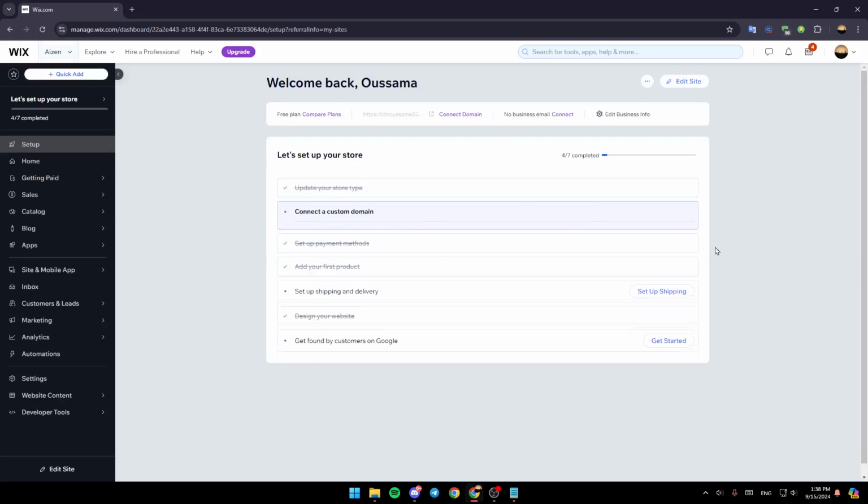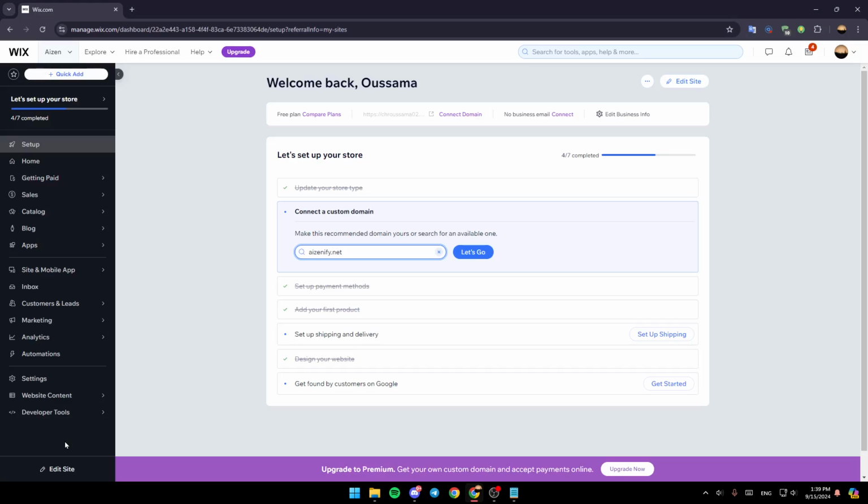And here in the left, as you can see guys, you're gonna find all of these sections. Here you're gonna find setup, home, getting paid, sales, catalog, and so on. And then right here in the bottom you're gonna find the option to edit site. Go ahead and click on edit site, and then you're going to be redirected to this tab right here.